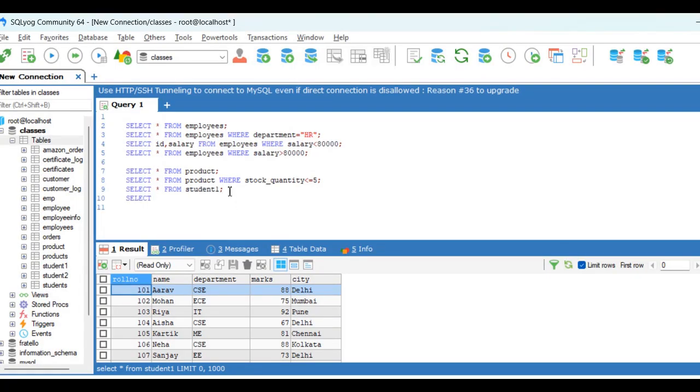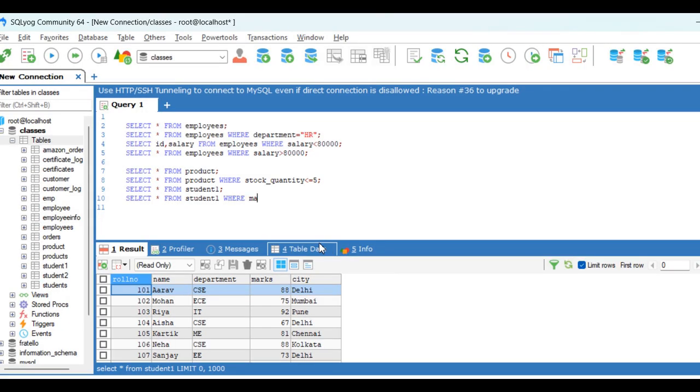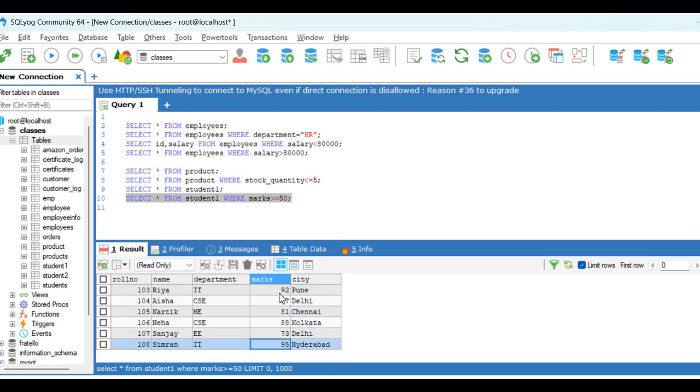So just select the query. Select star from, give the table name. So here we have to give the where condition. So we are finding where marks greater than or equals to 50. Here we have to give the marks column. So give the condition greater than or equals to 50. So it will show those whose marks are greater than or equals to 50. So these students are having marks greater than or equals to 50.